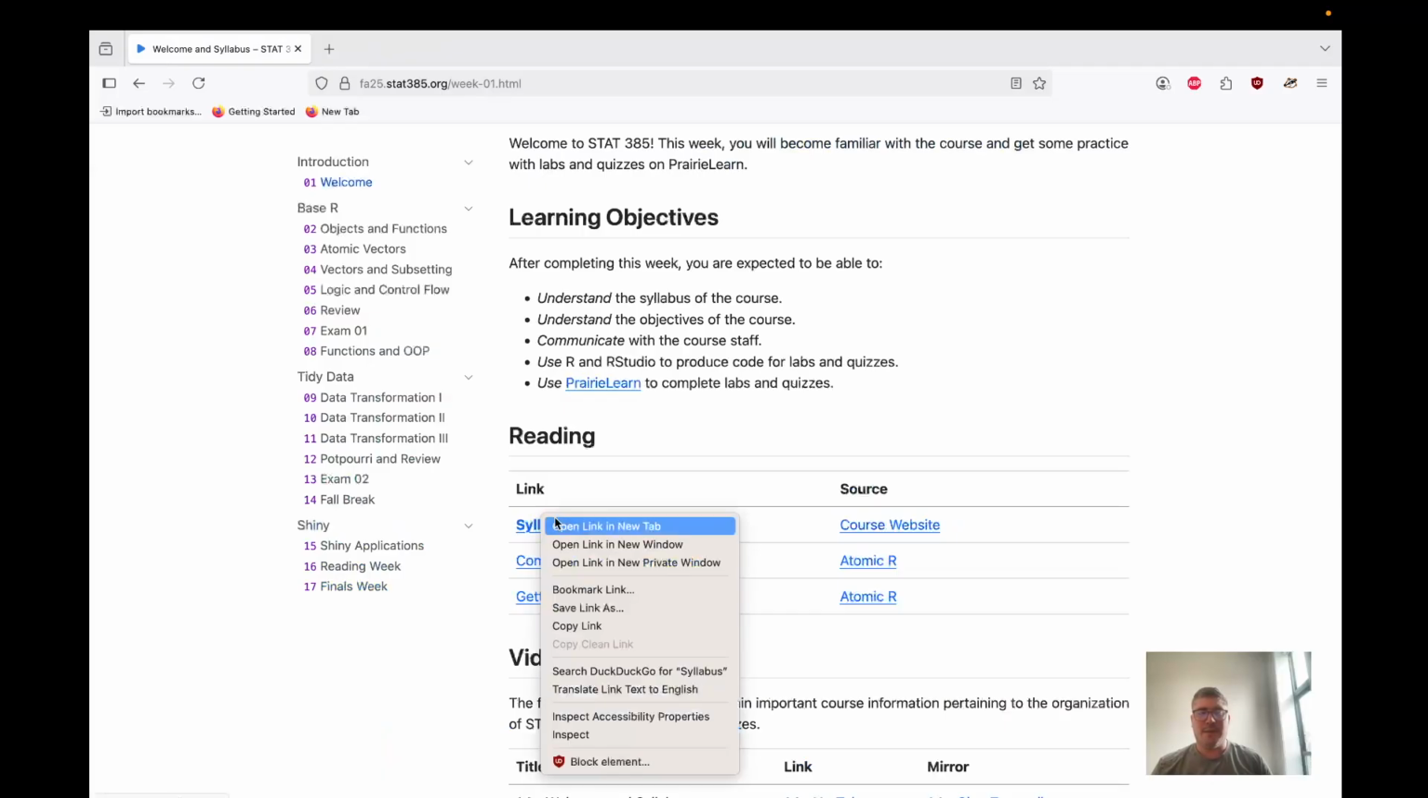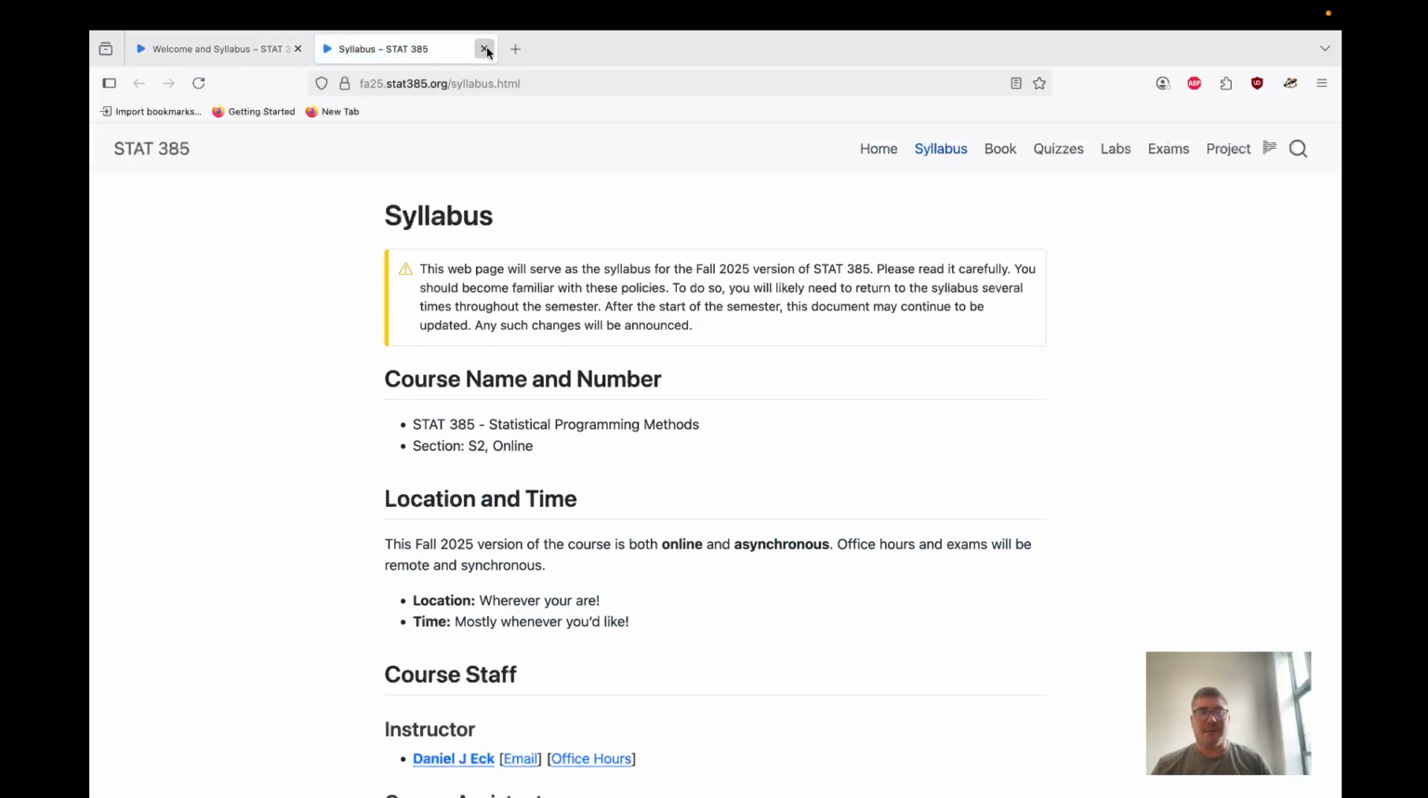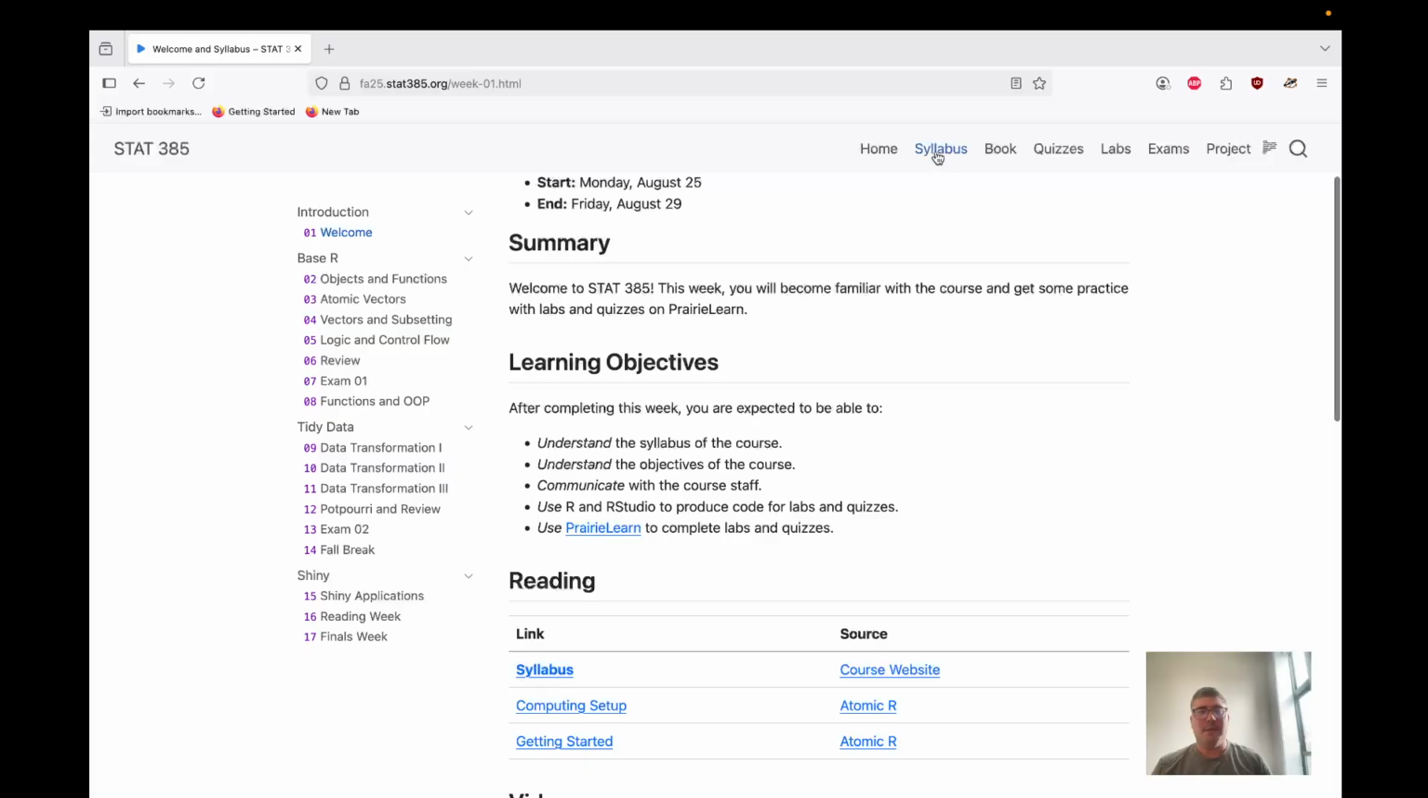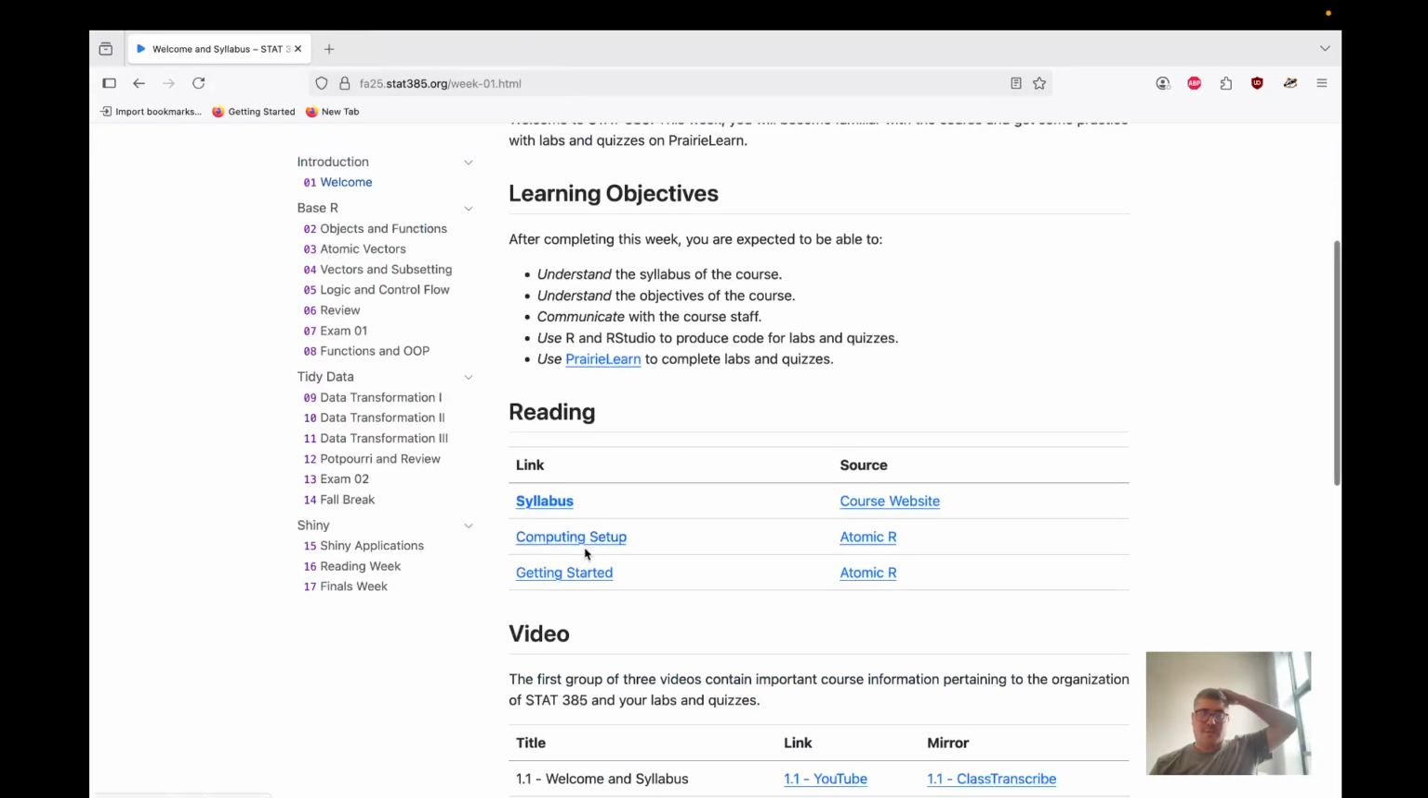Here's the syllabus. Open link in new tab, goes to syllabus, great. And you can see here that there's this bar at the top, also syllabus. Nice, goes to the same place. Okay, cool.